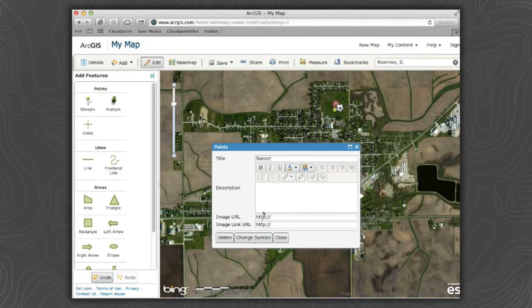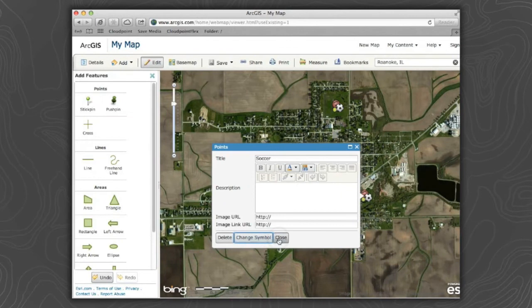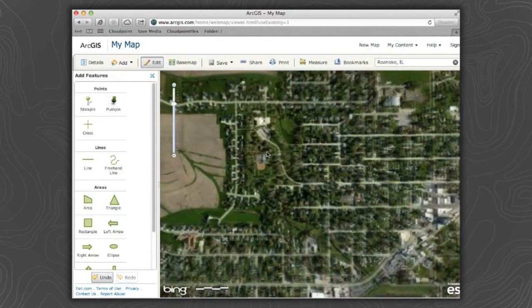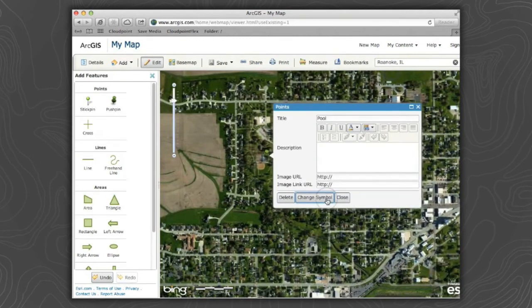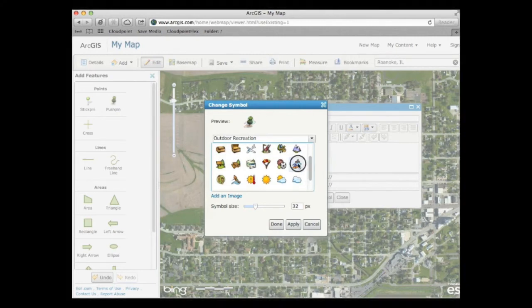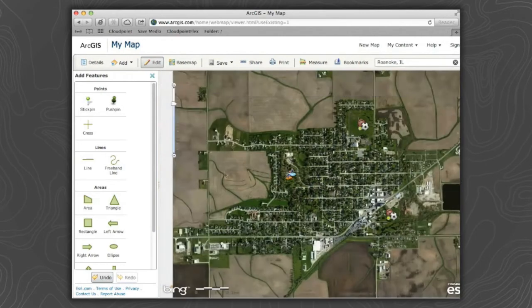Next to the baseball field is also a soccer field, so I'm going to call this a soccer field, and then hit done. And the last one I'm going to do for a point, I'm going to zoom in a little bit to the pool, call it pool, and choose a different icon for that option as well. There it is right there. Done. And then we have three icons on our map now.